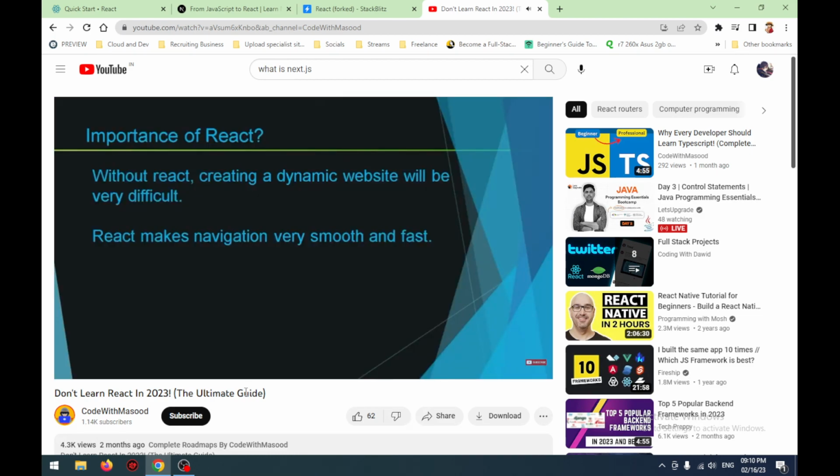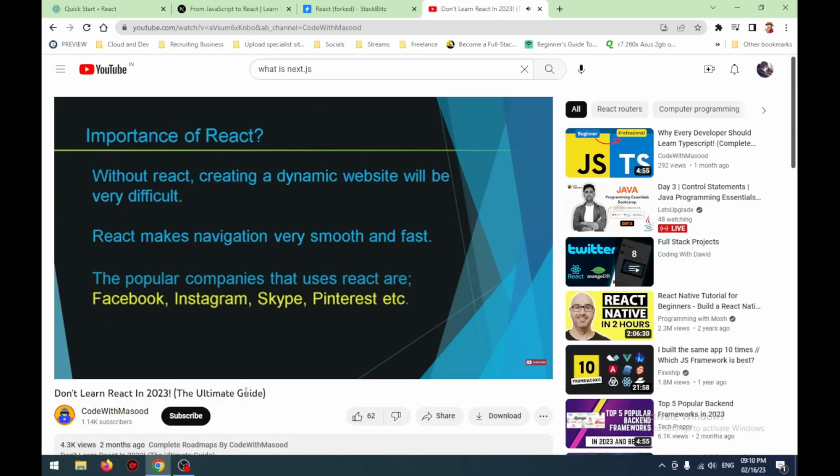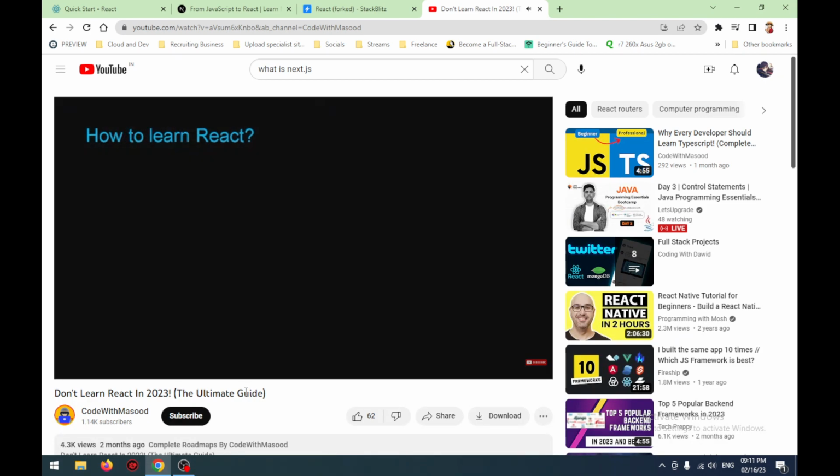And if we talk about the companies who use React, the big companies such as Facebook, Instagram, Skype, Pinterest and many more use React as a front-end library. Now let's see how you should learn React. Now I assume that you know JavaScript already because React uses JavaScript.